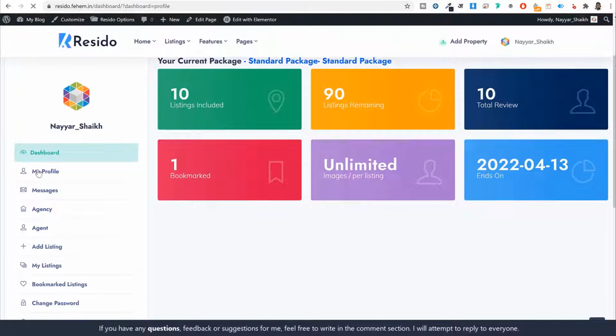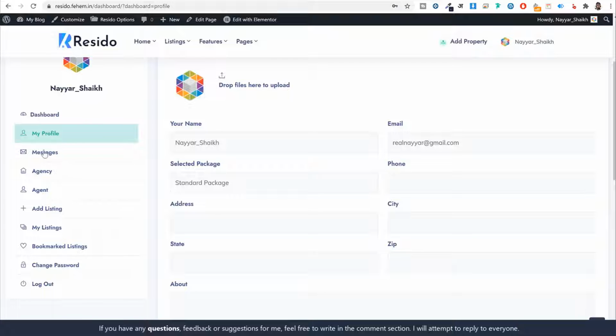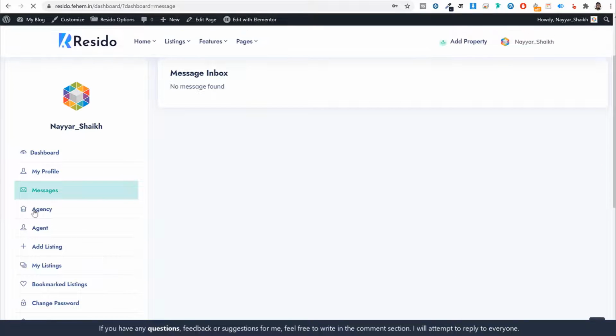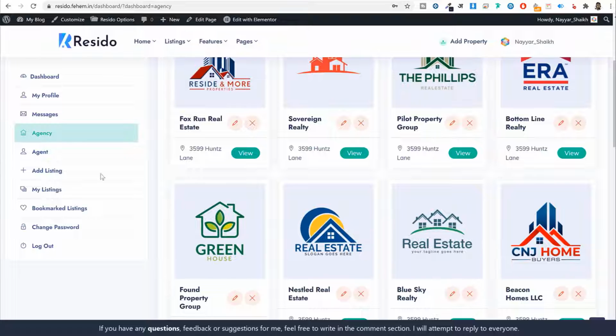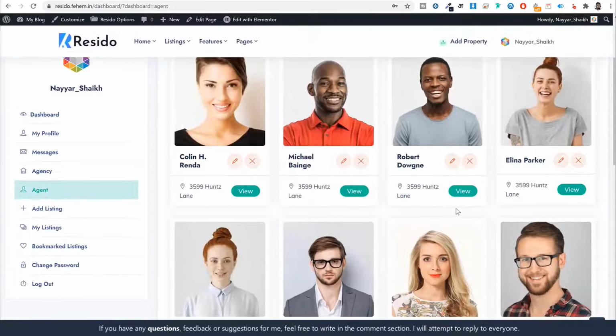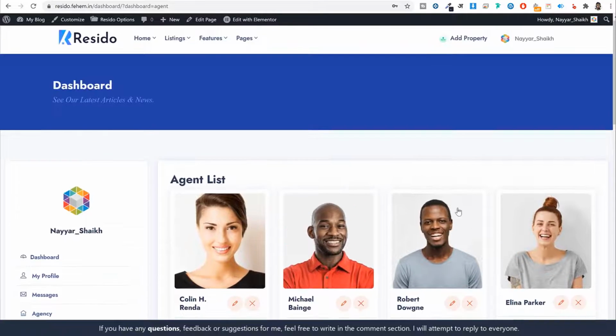They can click on my profile. They can see the profile page. They can click on messages. So if somebody has sent some messages, if a customer or a person looking for a property has sent me some message, I can see that message over here. You can also create different agencies and you can also create different accounts for your agents. So that is also available over here. I'll obviously show you how that is done.